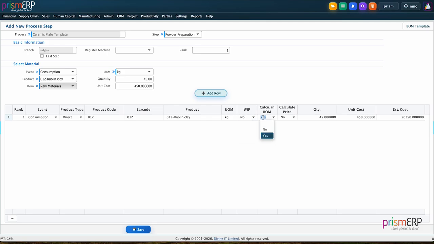Next is calculate in BOM. If yes is selected, the cost and quantity of this item will be included when calculating the total BOM cost. If no is selected, the item will not be considered during the BOM final calculation. Finally, we have calculate price. If we select yes, the system will use this item's price while calculating the production cost.